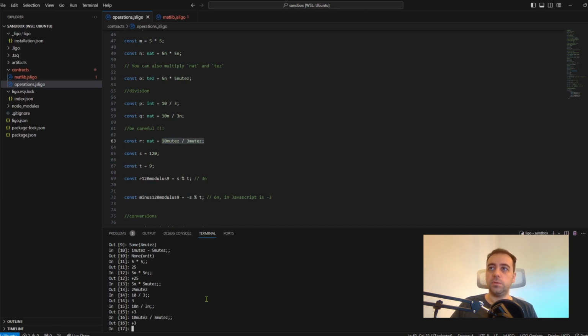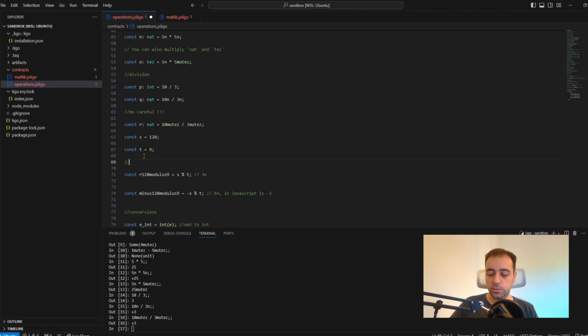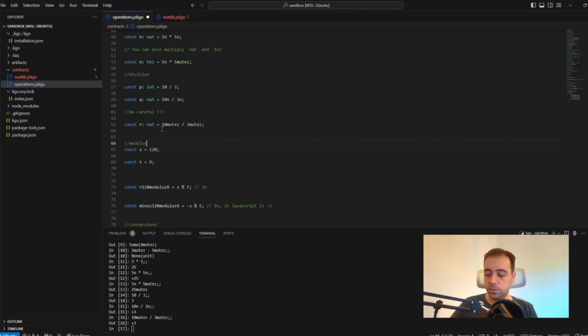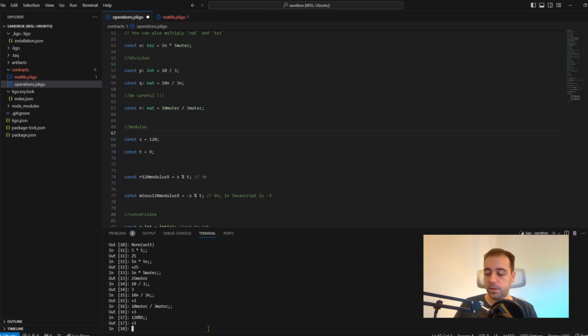The modulus. For the modulus, the symbol is percentage. So I can do 120 modulus 9. Result is a natural. And if I have a negative number, as the result is a natural, I will have the modulus, but the remainder is the positive remainder. Okay. If I use the same command here in JavaScript, it will give me -3, that is a negative modulus. Be careful on that.